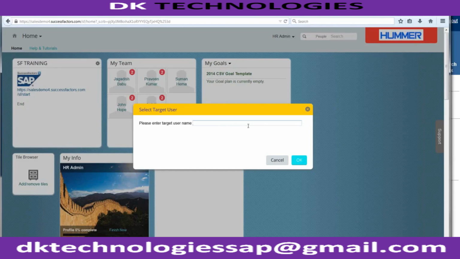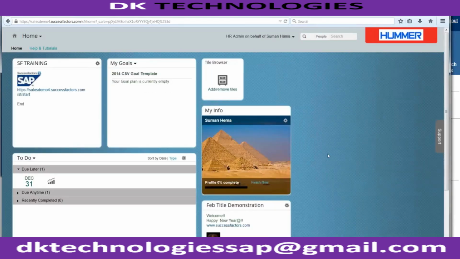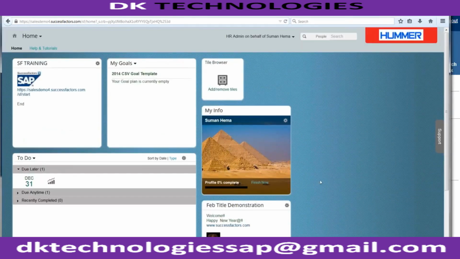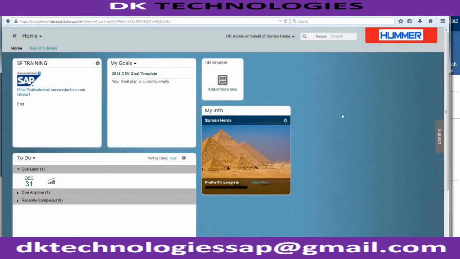Let me go to another user account. And you can see I am in Suman's account now, and I am still able to see this tile because Suman might not have removed this tile from his home page. And if Suman wants to remove it from his home page, right? He goes to the tile browser, and you can see he will select the tile. This is our tile, guys, February tile demonstration. And if Suman removes it, that is going to be removed from Suman's account.